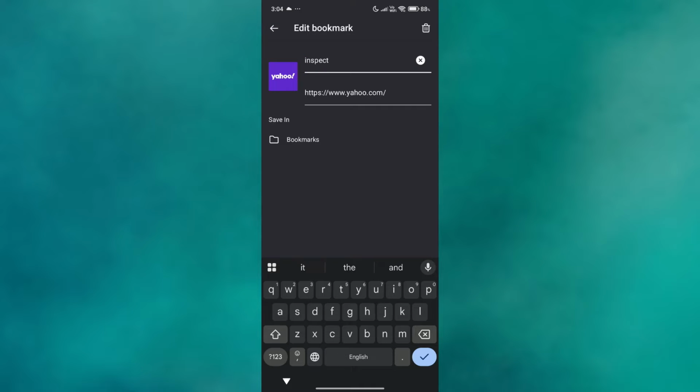Now you need to enter a special script. Copy the Inspect Element JavaScript code and paste it into the URL section of the bookmark. Once that's done, exit the bookmark menu to save it.